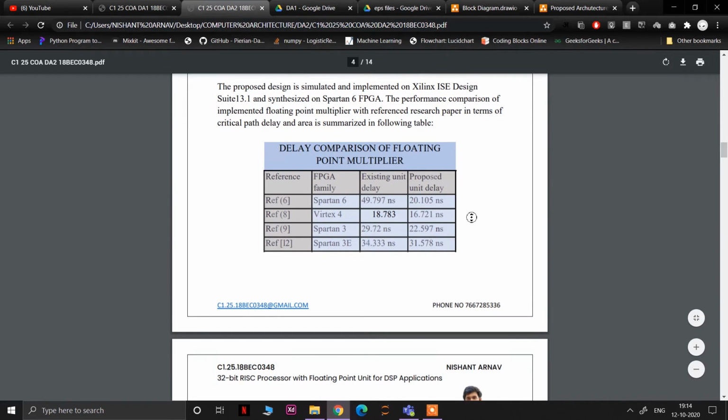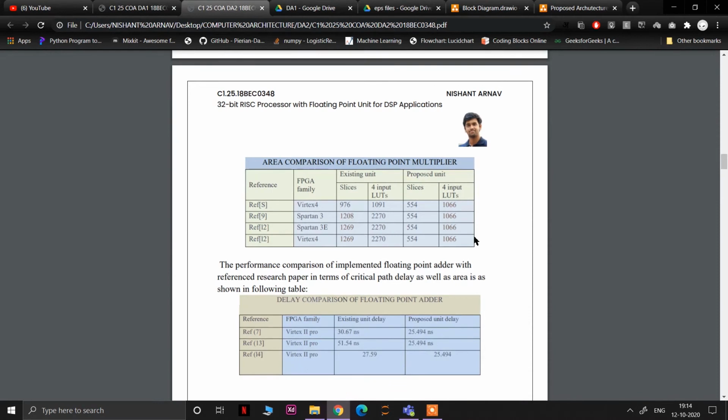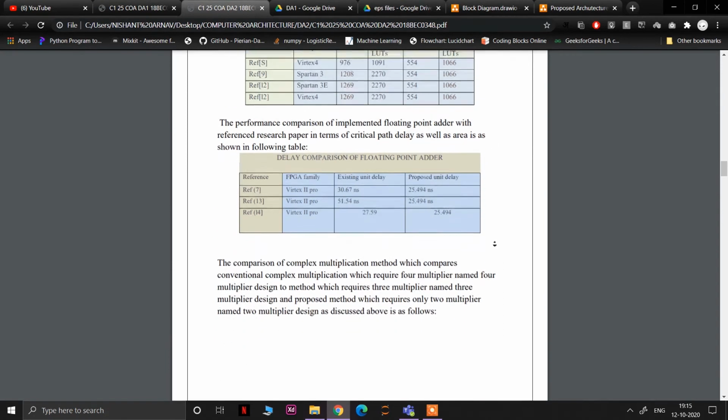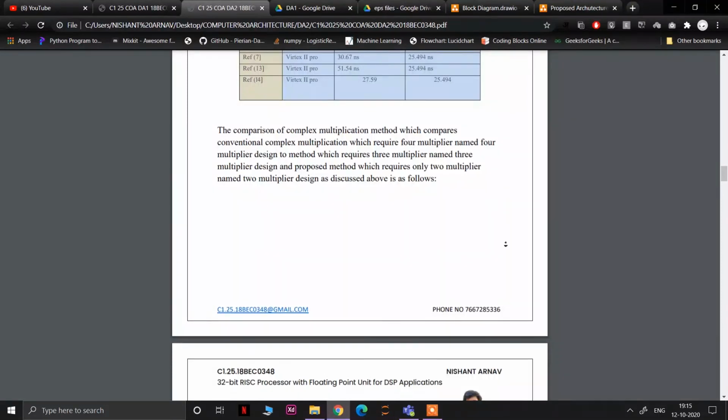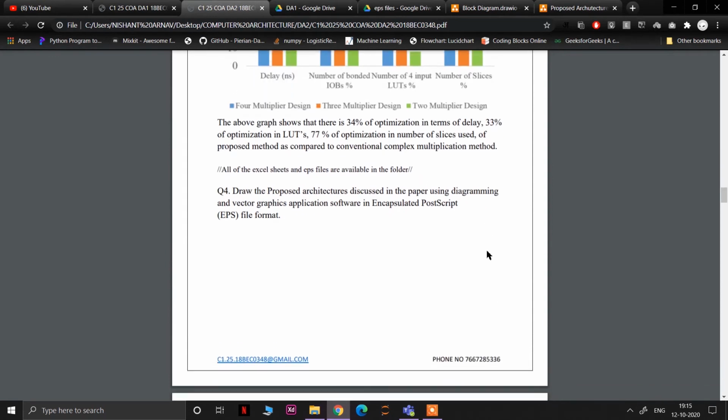This is the small tabulated format that I used of the existing delay, the proposed delay, and everything, explaining how the proposed architecture used in this research paper is better than the previous conventional ones. The area comparison, the delay comparison, and everything. This is a small description about that. Now, this is the diagram which describes the multiplying design: the 4 multiply design, 3 multiply design, 2 multiply design, and which one is better.